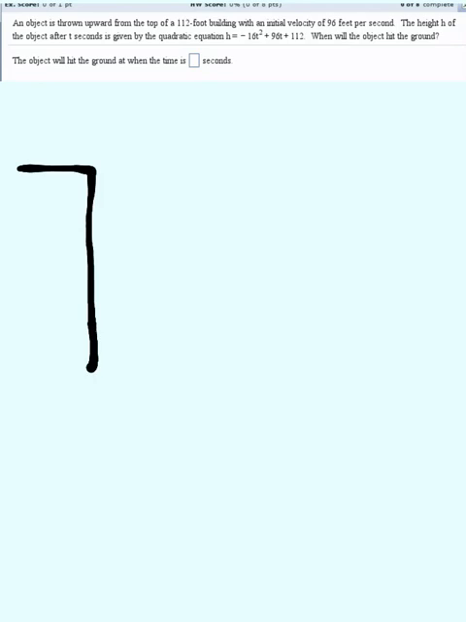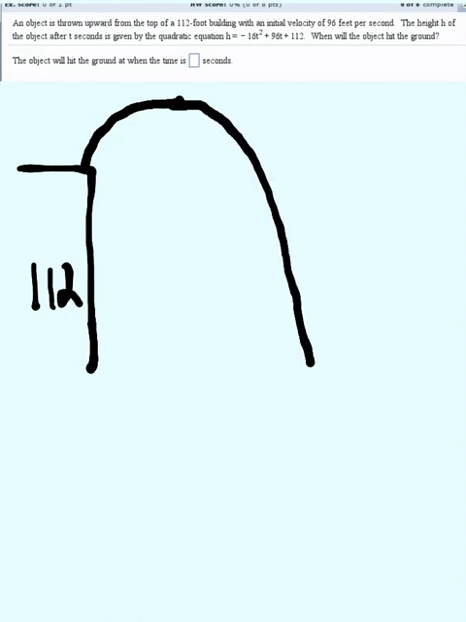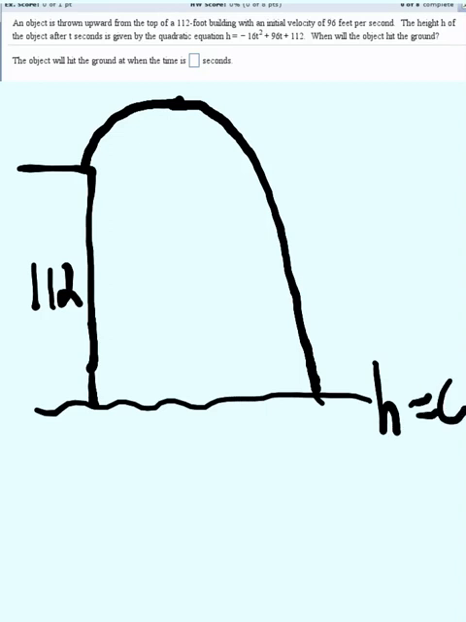Here we have a building that's 112 feet, and the object's being thrown upward from that building. And as most people realize, the object's going to go up for a while, but eventually it's going to start falling down. And what we're looking for is, when is it going to hit the ground below the building? And of course the height, when it does hit the ground there, will be 0.